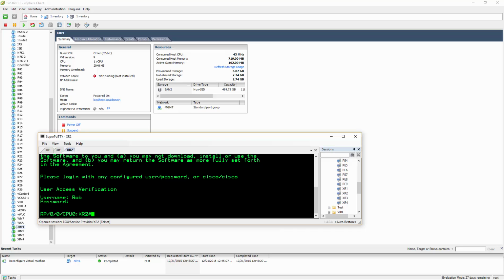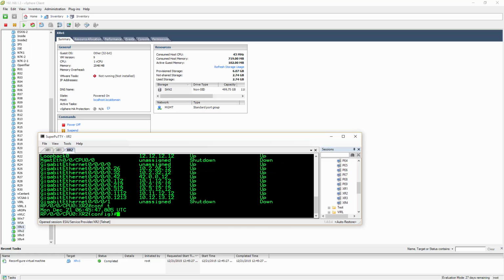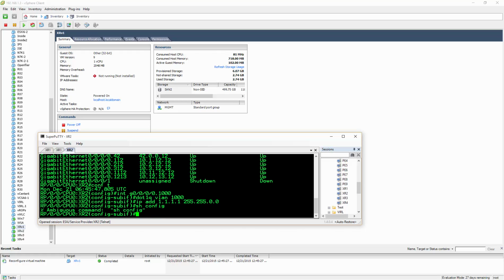So here I'm on XR2. This is the OVA template. So we type in show IP interface brief. Let's go up here to global config. We'll type in interface gig 0/0/0/0 dot 1000, .1Q VLAN is 1000. We're going to type in IP address of 1.1.1.1/20 or /16. Hit the enter key, and now if I type in show config, it's weird.